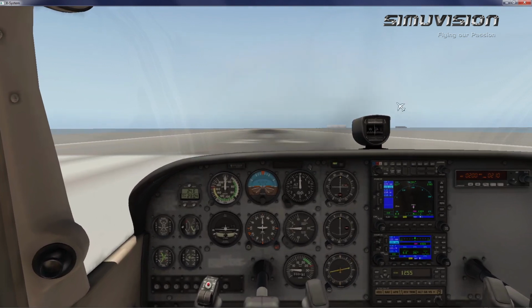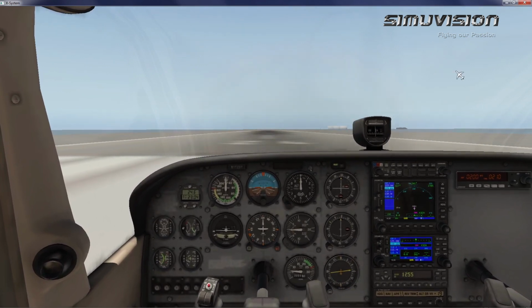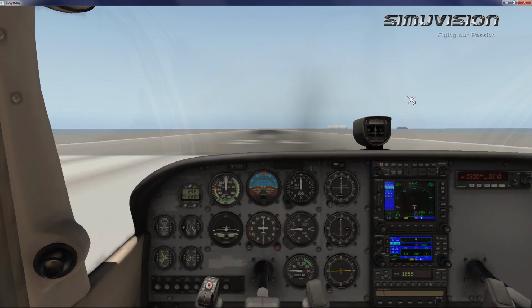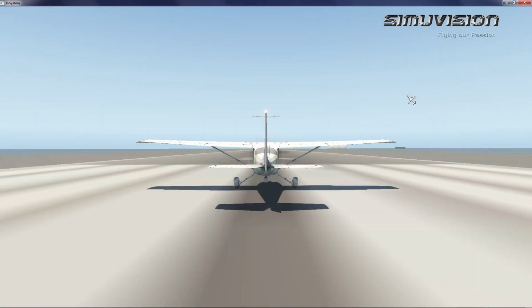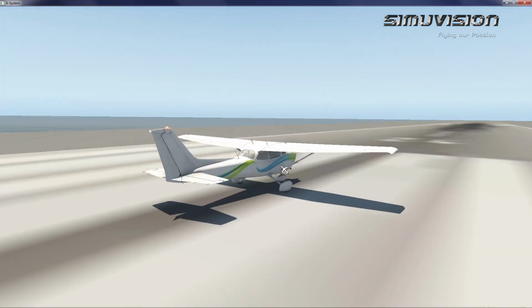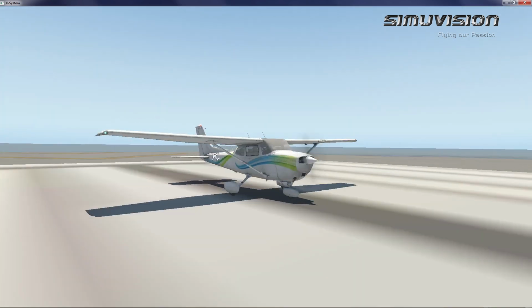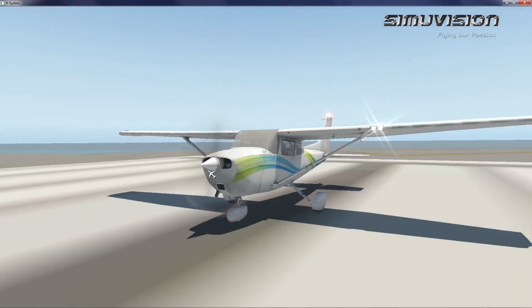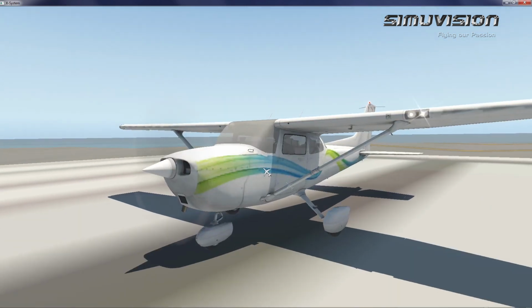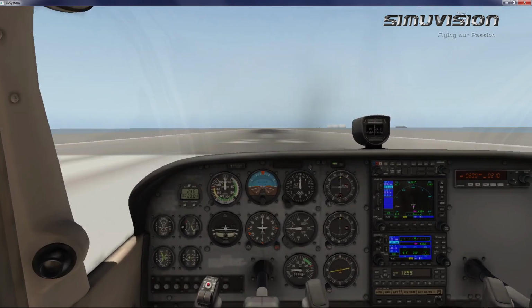Okay, now you can see this aircraft is loaded. So let's go outside. Wow, look at that. It did show the white, but it has the texture we had actually saved. Oh, that's interesting. Okay, let's go to the settings.